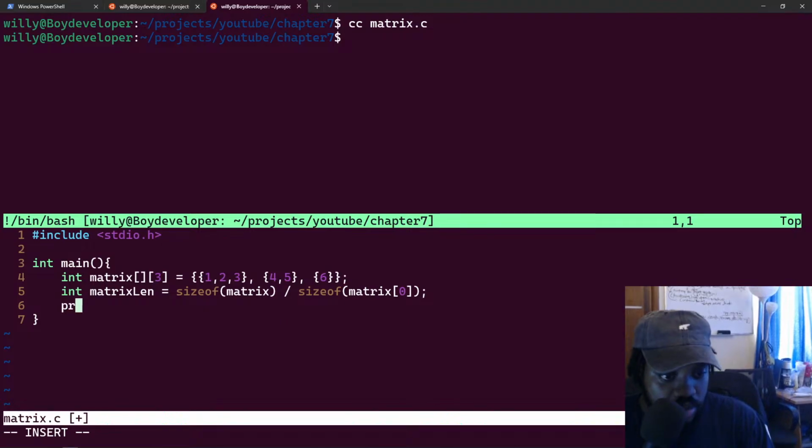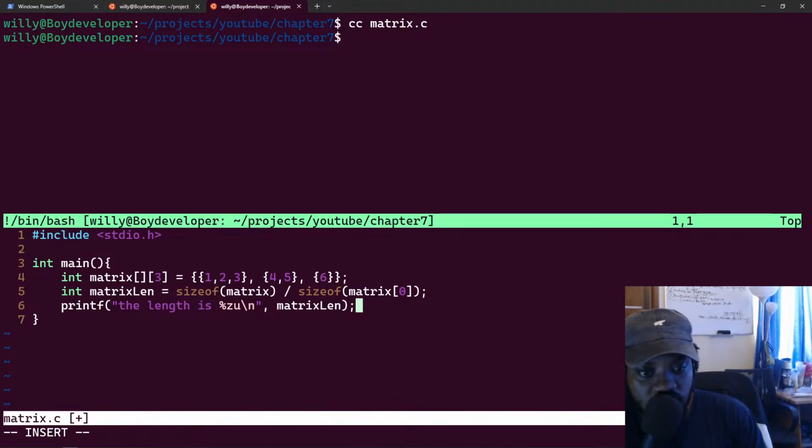Let's print this out, printf. The length is, we just do %zu, backslash n, and then matrix length like this. I'm not sure if this is going to work. This is one of the biggest differences between C and other programming languages. You can't really do what you're doing in C. It is not practical.